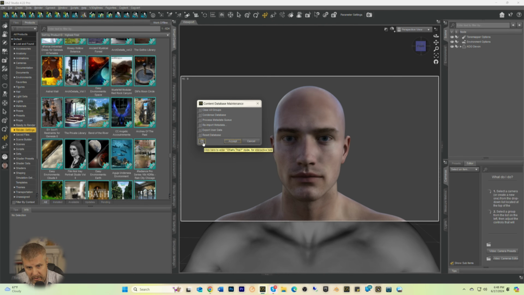Condensed database. Let's see, reset database. This could take a long time with 11,000 things, but I might have to reset the database. Okay, let's see. We'll delete all data from the database and restore it to its default state. Any and all customizations to the database will be removed, including any metadata inserted by content installers. This cannot be undone.